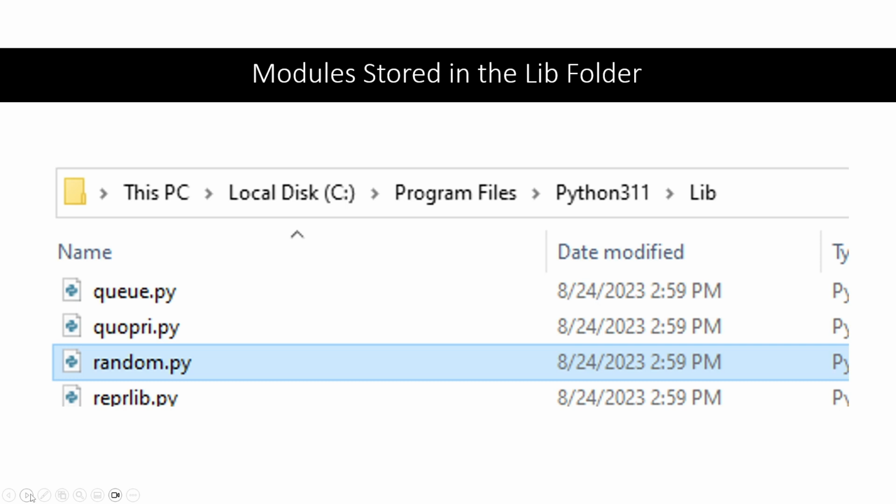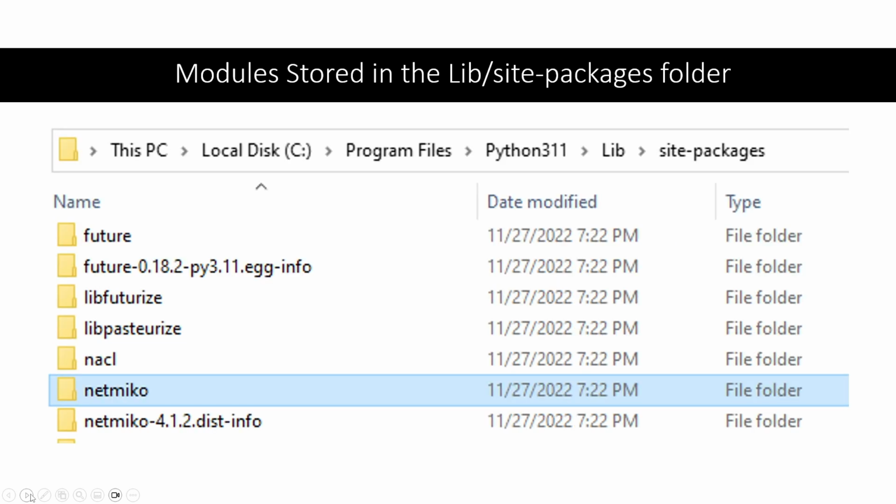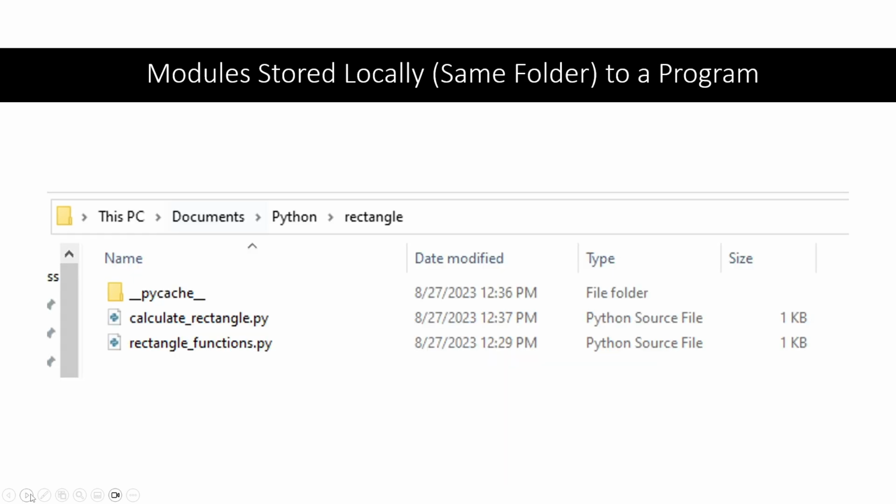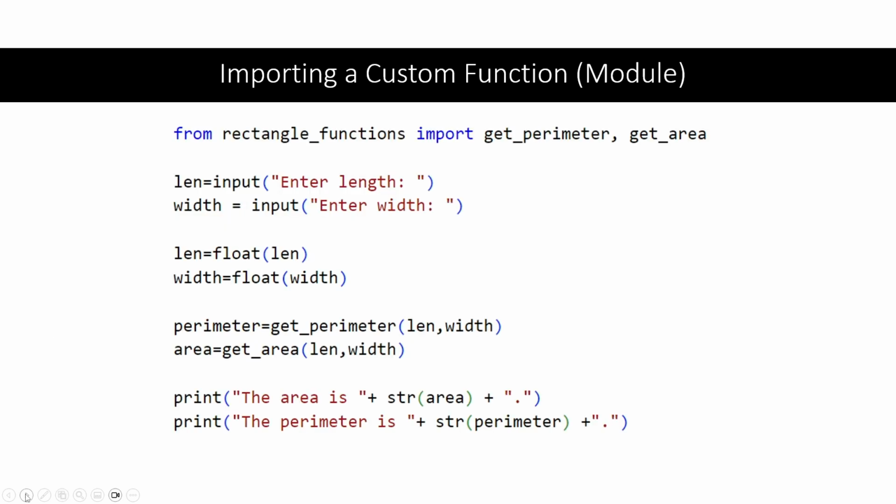So here's an example of where you would put your functions if you wanted to access them all the time. Another thing you can do is, here's modules stored in the library site packages folder. But for portability, if you're going to be using this on multiple computers, instead of having to copy that file into those folders, another thing you can do is you can store your functions in the same folder as your program. So this would be the program calling the rectangle function.